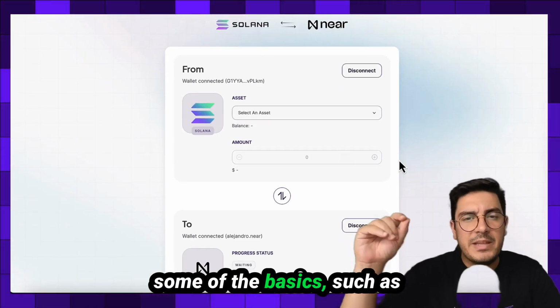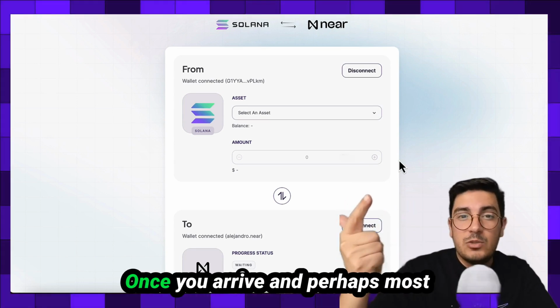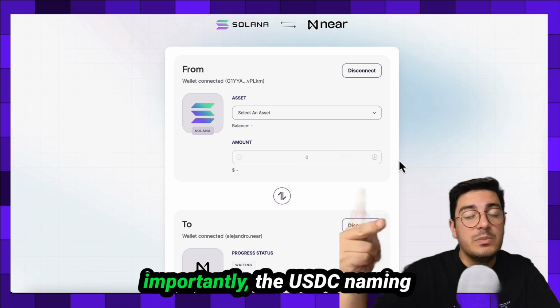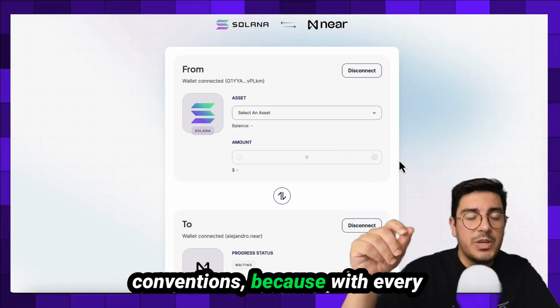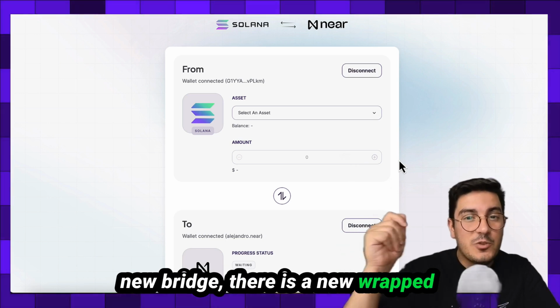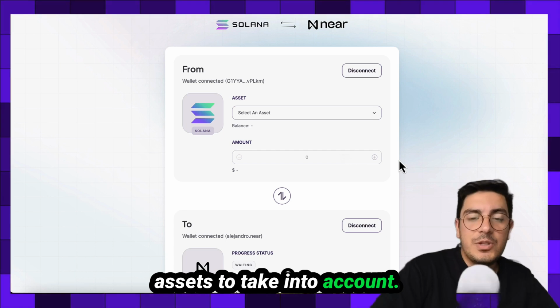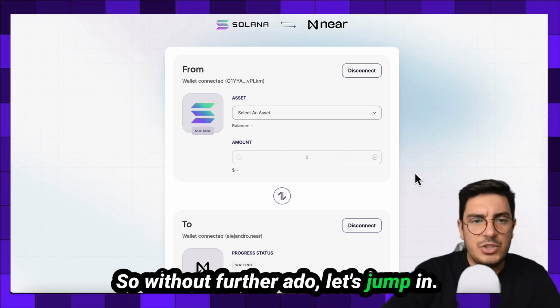So in today's video, we're going to do a quick review and step-by-step of the TokenBridge, and we'll be covering some of the basics, such as where to swap your coins once you arrive, and perhaps most importantly, the USDC naming conventions. Because with every new bridge, there is a new wrapped asset to take into account. Without further ado, let's jump in.